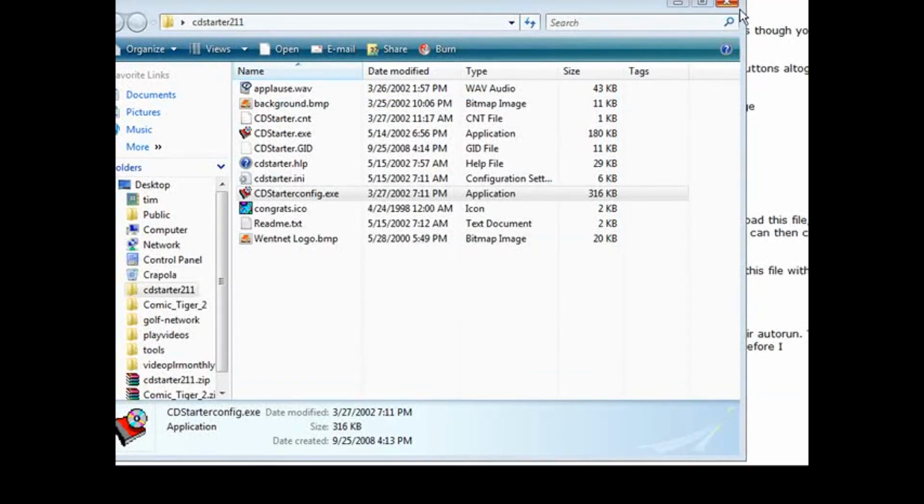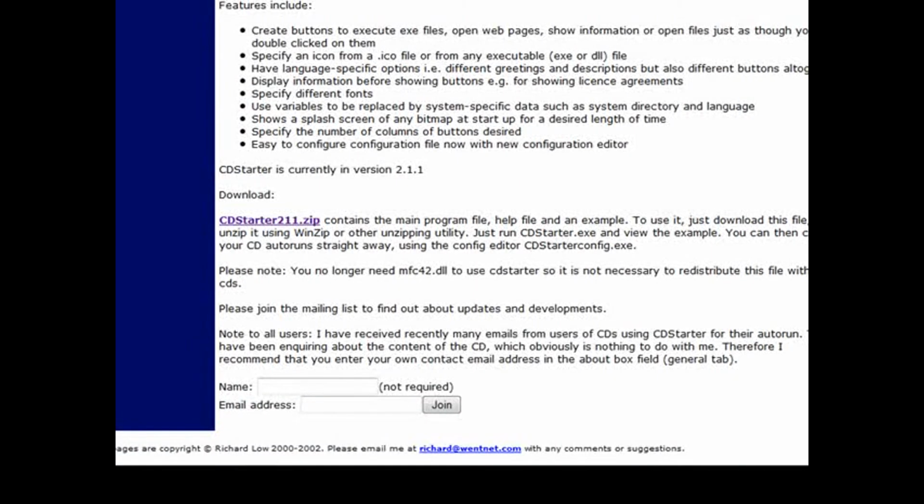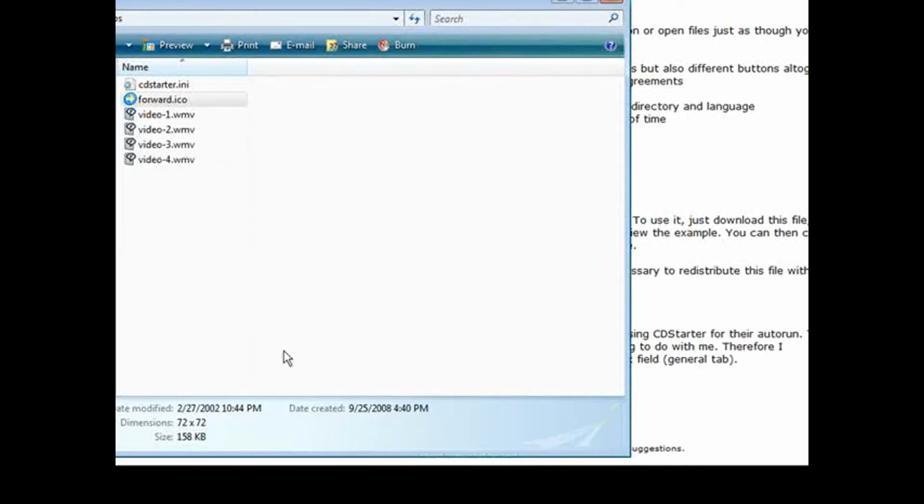which is in our main file. I'll close this up. We open up our play videos, and you'll see in here that we have cdstarter.ini, and that is what we have to move over to the CD to get it to play properly. Now to test it, we can just bring in the CD starter software here.